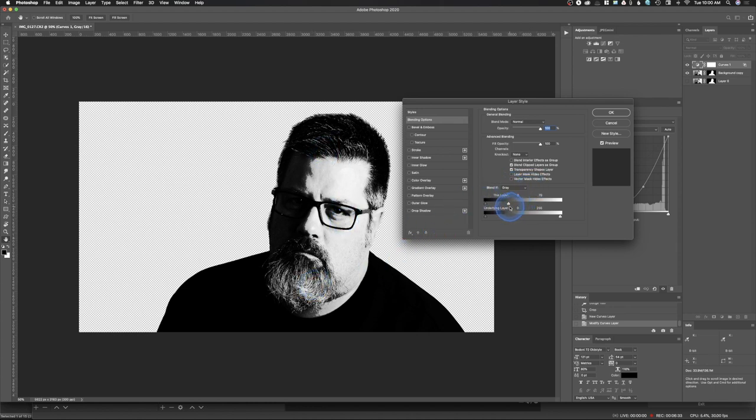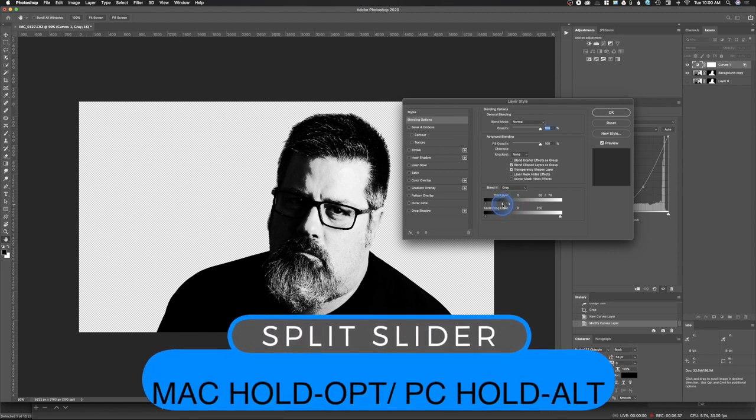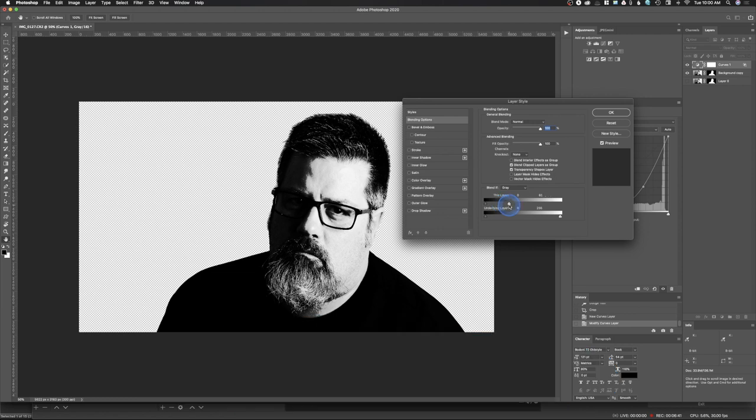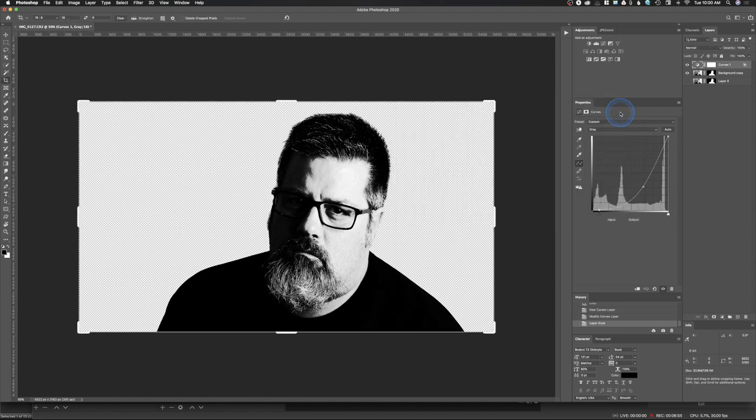We don't want harsh transitions here in our life. So you hold the Alt Option key and you can split those and make it a soft transition. Wonderful. Now I've got a soft transition. I can go this way or I can go this way. Basically, I just want to spread these guys. The further out I spread them, the softer the transition between the two layers. And I'm going to go ahead and hit OK because that looks good.